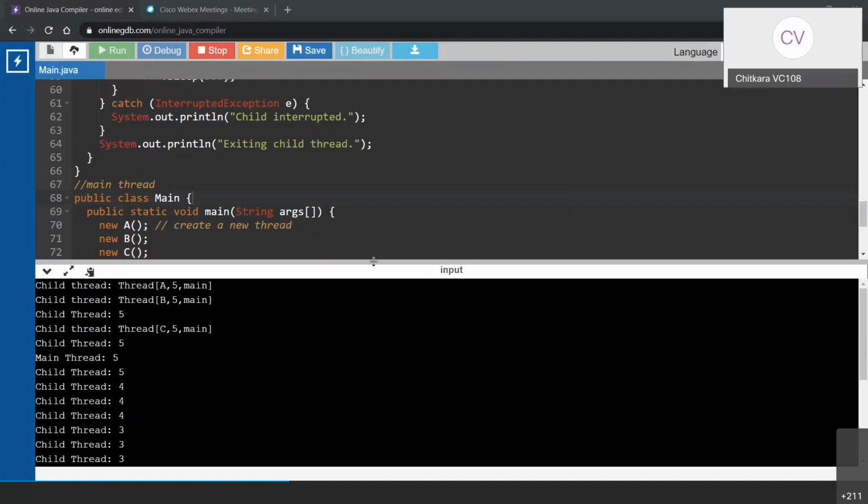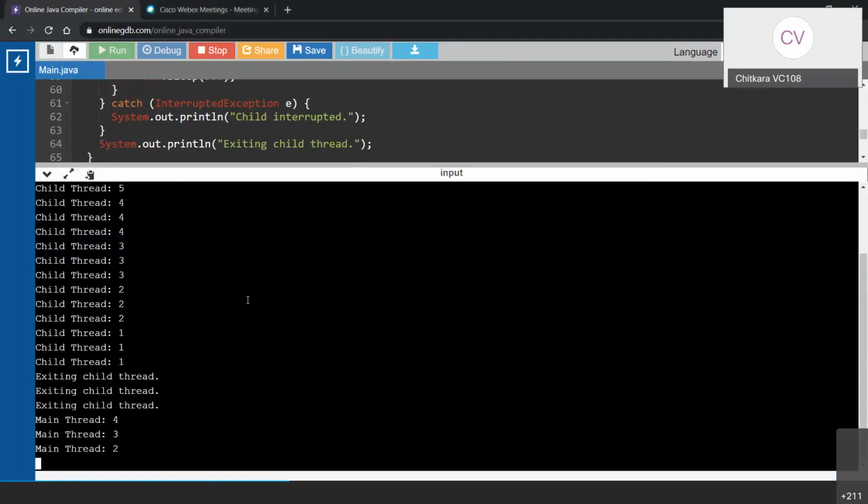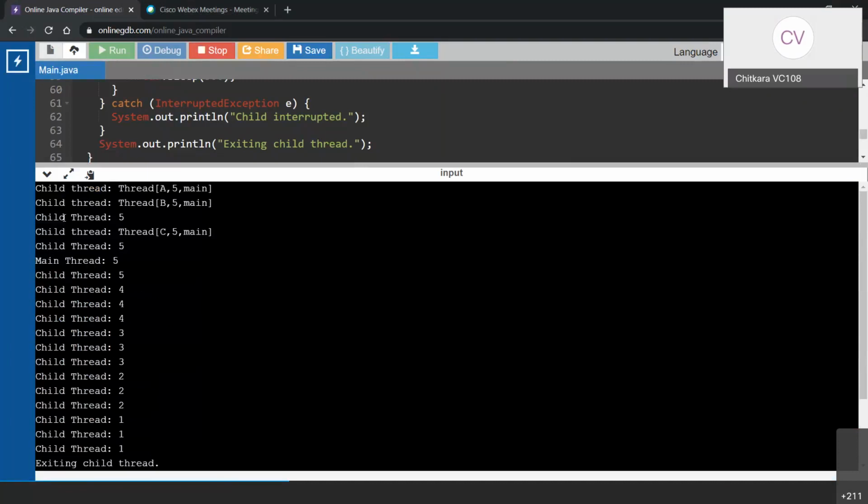So this is one of the runs of it. What has happened? Child thread A, child thread B, and then what did I get? I got a child thread 5. Then after that, this particular thread C started. So if you look at it, we have just started the multiple threads and they are working.